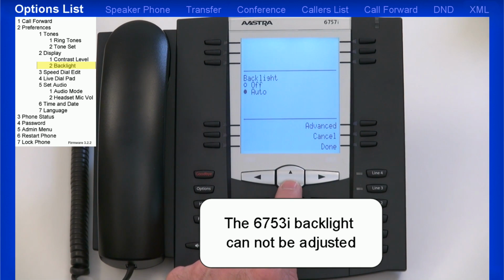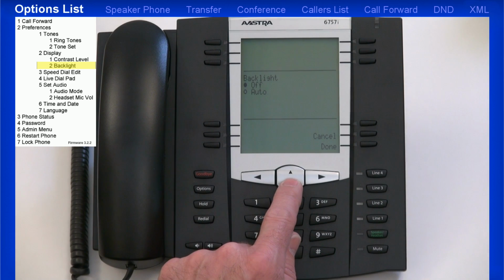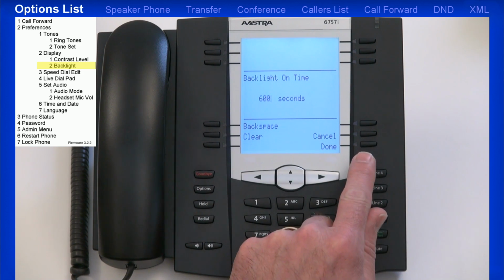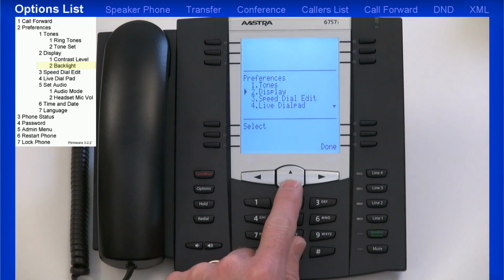Backlight is the lighting in the LCD display. Your choices are turn the backlight off or auto. While you're in the auto mode, you can press the Advanced soft key. This allows you to set a timer for how long the backlight stays on. The default is 10 minutes. I'll press the Done soft key 3 times to return back to the Preferences menu.